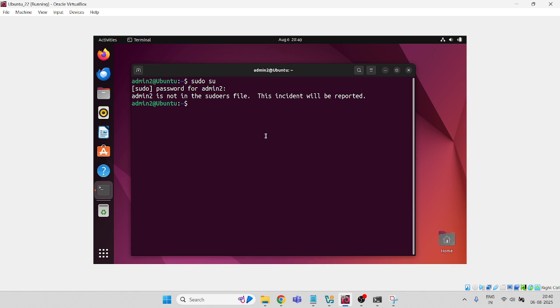For that, we just need to check what the sudoers file entry is and how it can be fixed. However, if you want to use your root account, simply use su hyphen and it takes the same password. We don't need to do anything further, and you see we can get in through this command.